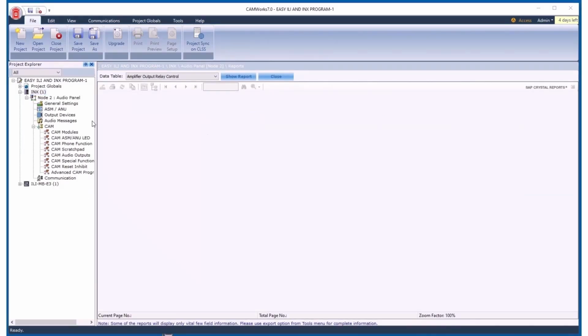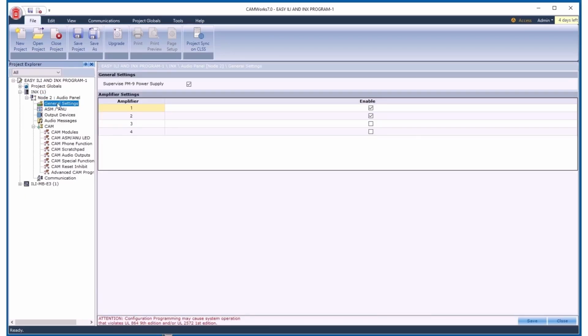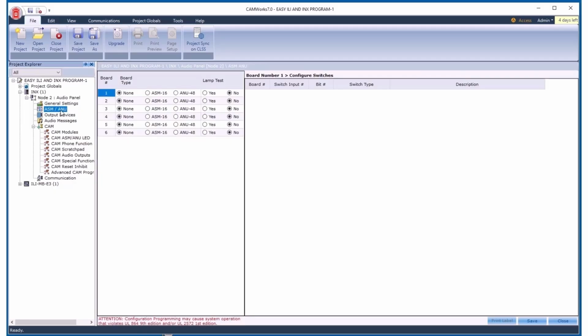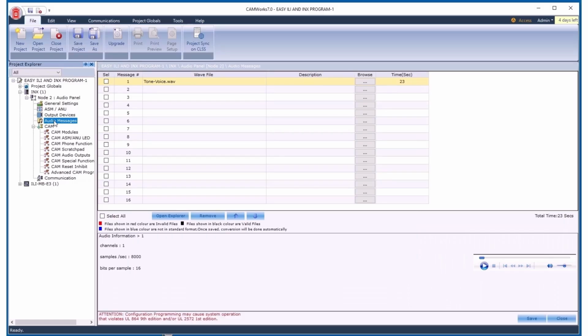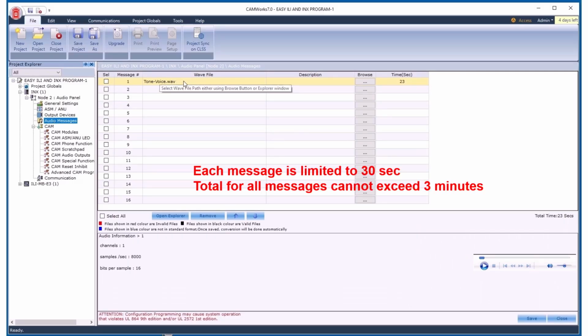Now we'll look at our INX voice gateway. We'll start in the general settings. Enable however many amplifiers you'll be installing in that panel. The ASM may not be needed if you're not going to do any zone paging or anything like that. Audio messages, make sure you choose a wave file for your alarm tone.